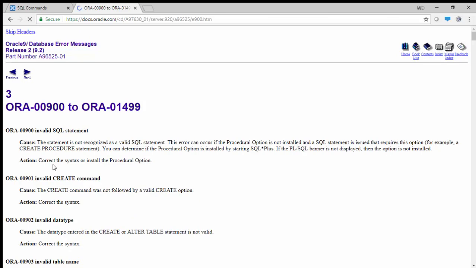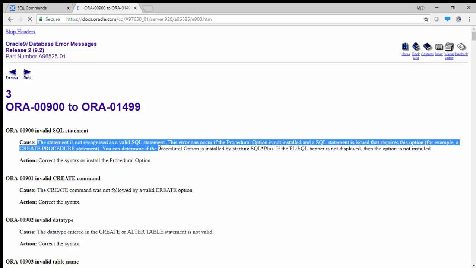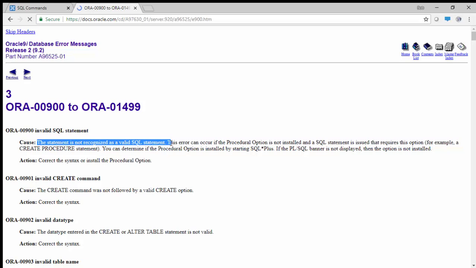Now here it's saying, which one was this? 0090. Invalid SQL statement. The statement is not recognized as a valid SQL statement. And then blah, blah, blah. Okay, so the SQL statement is invalid. You're going to get some other ORA messages that are a little bit more obscure than this. This one's kind of obvious.